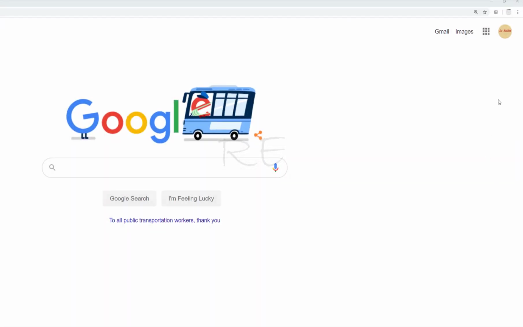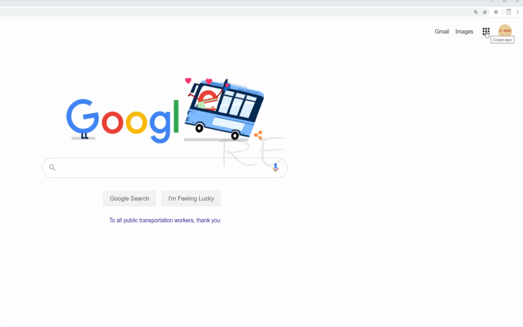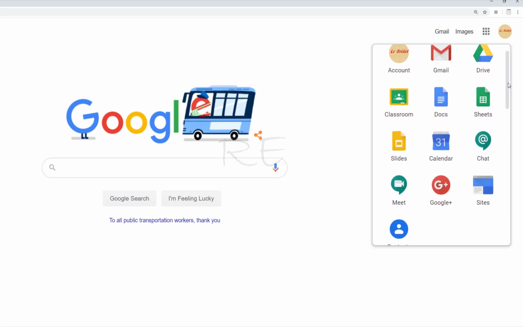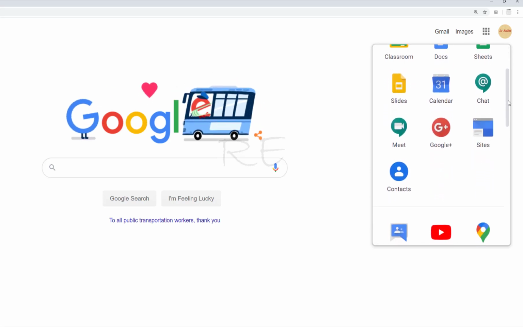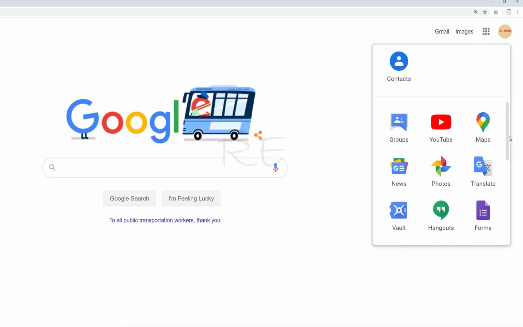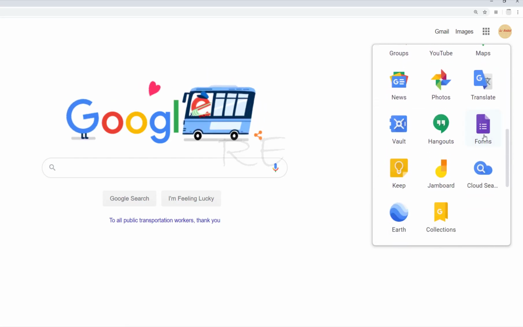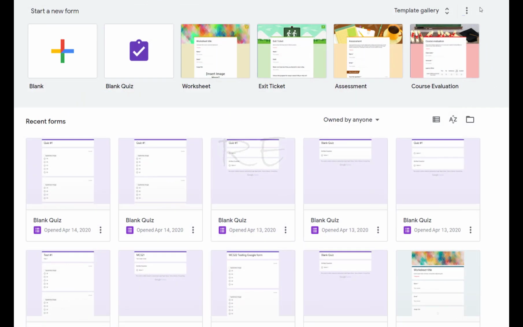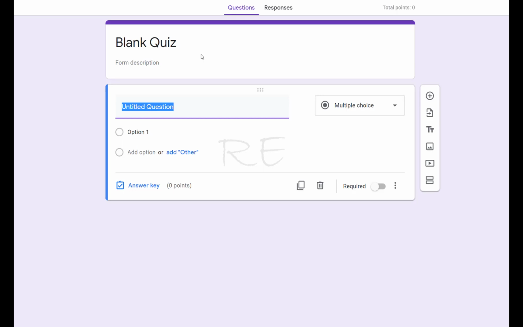First, we're going to click on the 3x3 square located to the left of your name icon. We're going to scroll down slowly and look for Forms, Google Forms. Now we're going to click on a blank quiz. We're going to start from scratch.